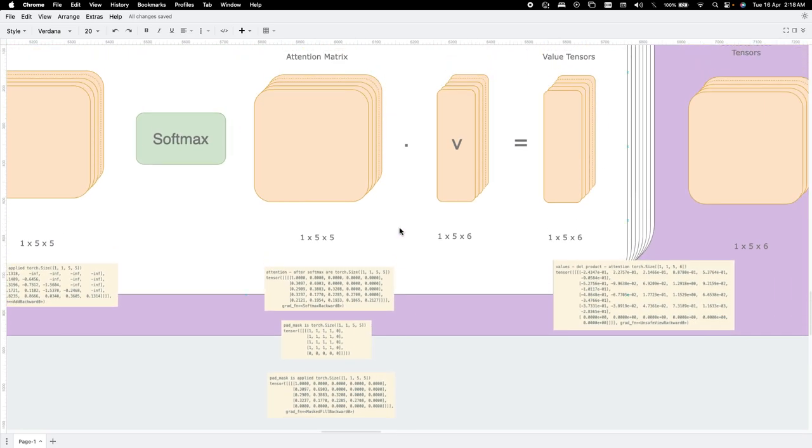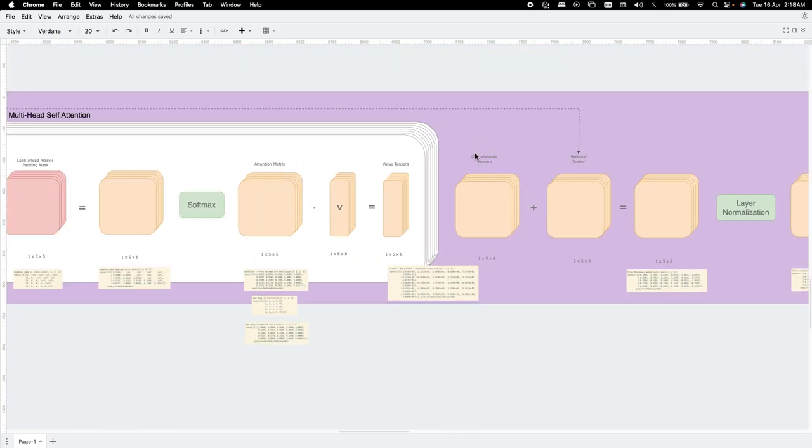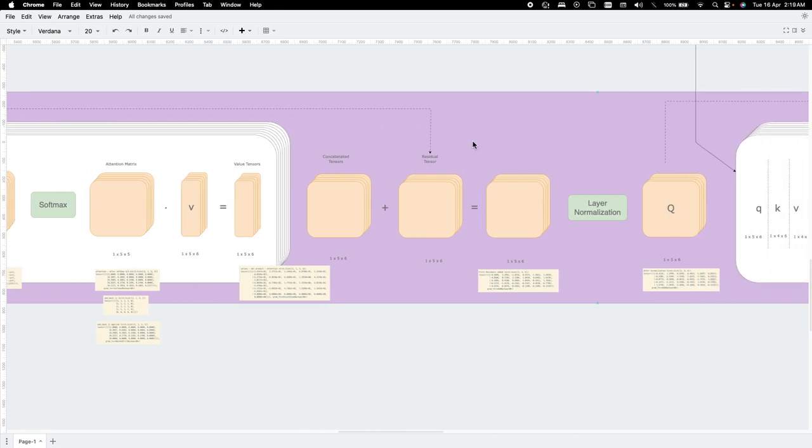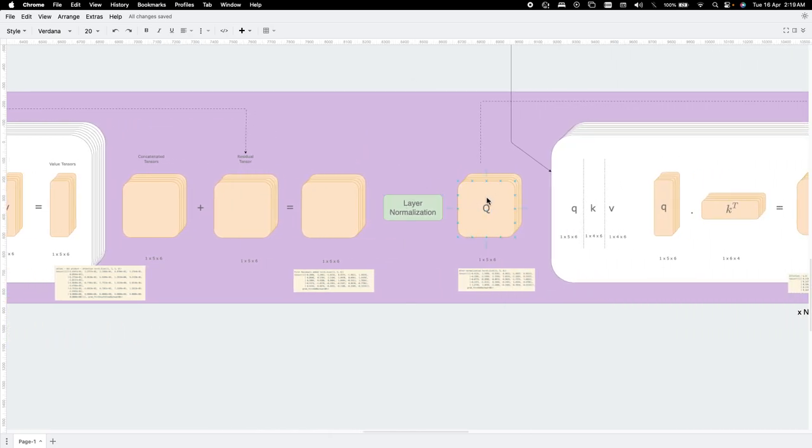And then we multiply the dot product with the V. We get an output. And once out of the multi-heads, we concatenate all these values. We add the residual tensors. Then it goes through a layer normalization to get the Q.